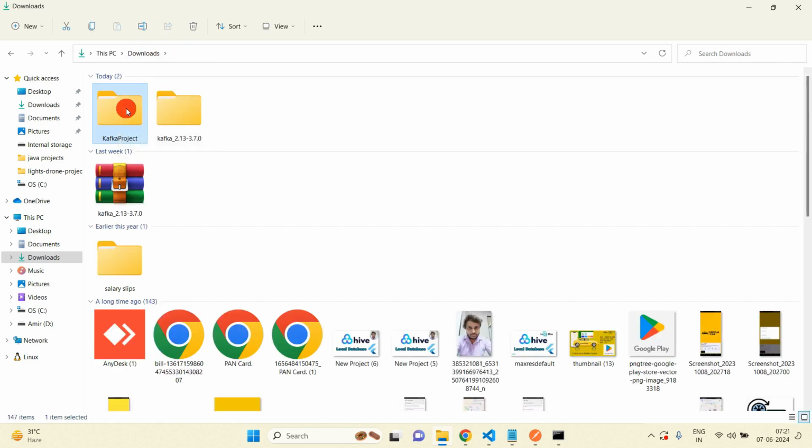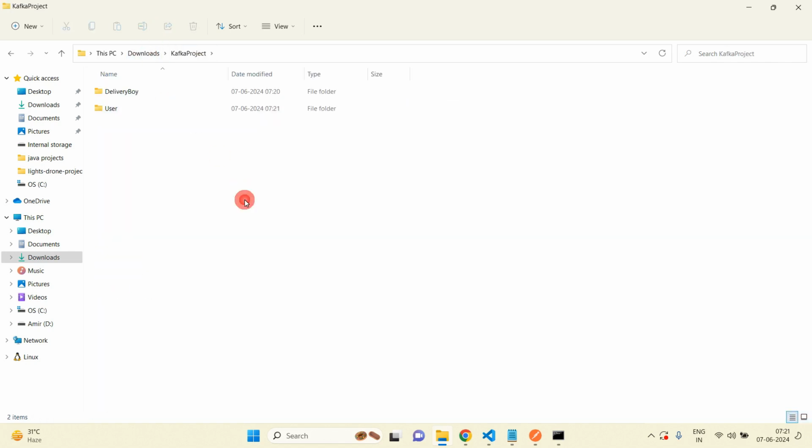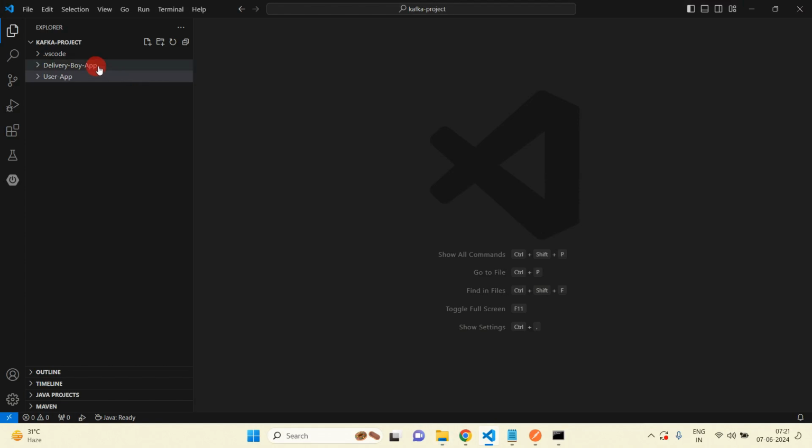Now I am going to open this Kafka project folder inside the VS Code editor. Okay, so these are the projects which we have created, and I have opened both folders inside the VS Code editor. You can use any IDE. Just sync Gradle on both applications.